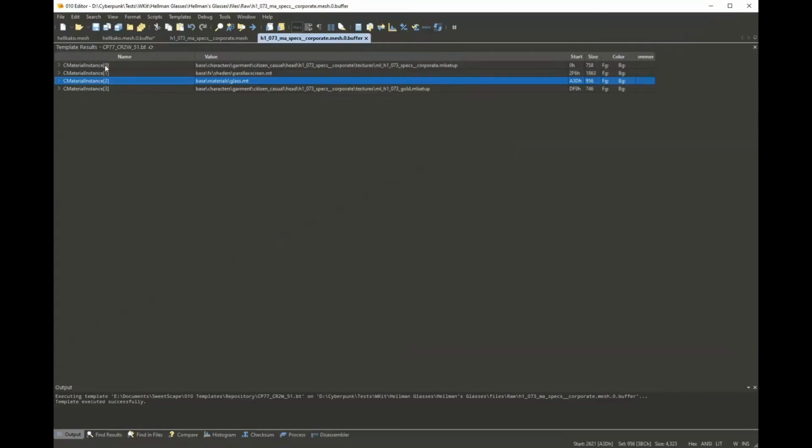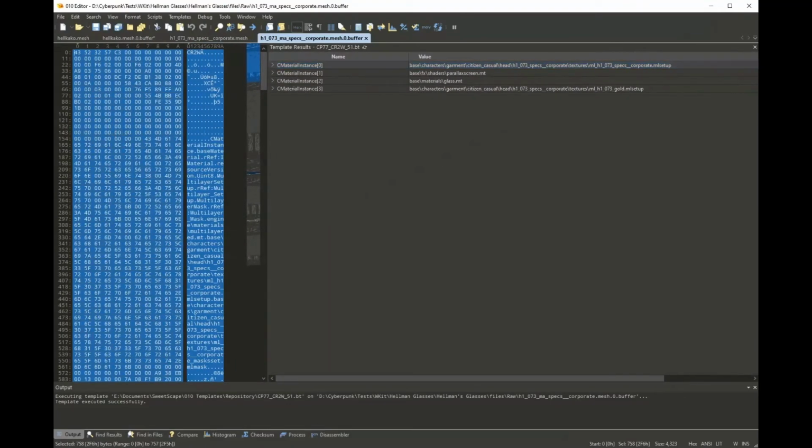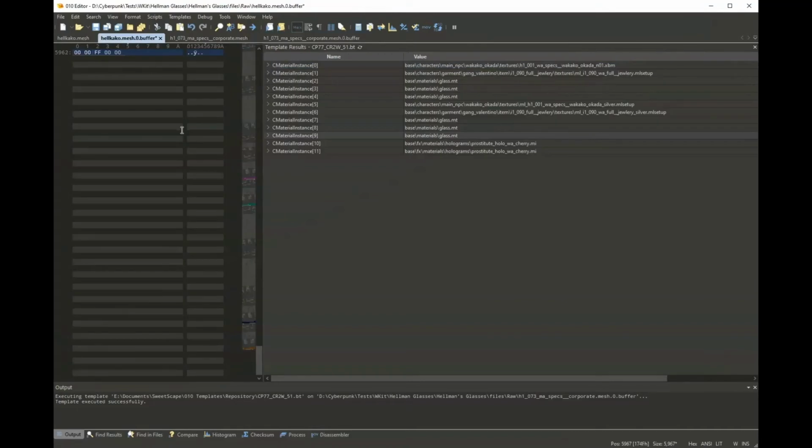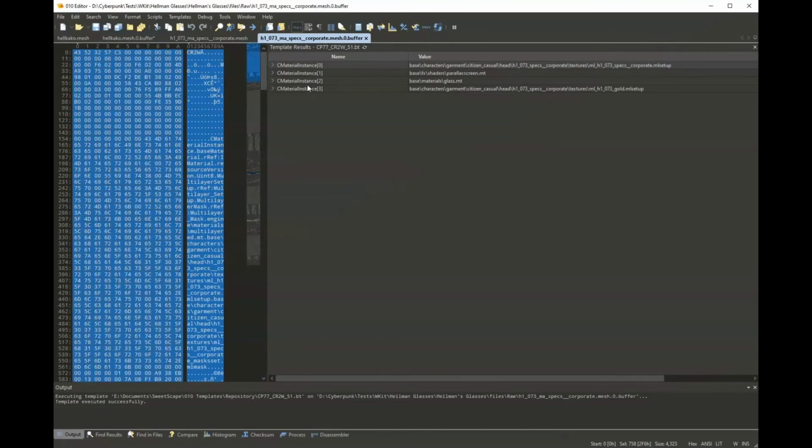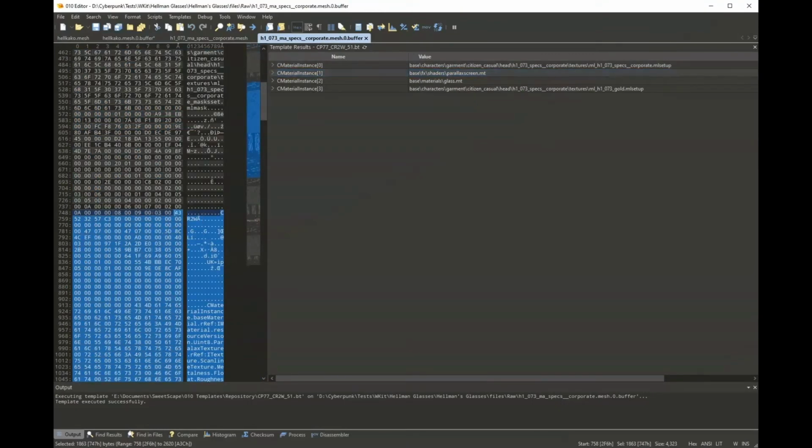Now we're going to go back over to Hellman's mesh buffer. I want to select material instance 0. Drag this out because you need to see the hex. Right click in here, hit copy. Go back over to Hilkaka. Right click, well, make sure you're in insert mode. Alright, it's very important that you're in insert mode. Right click, paste. Alright, back over to Hellman, instance 1, right click, copy.